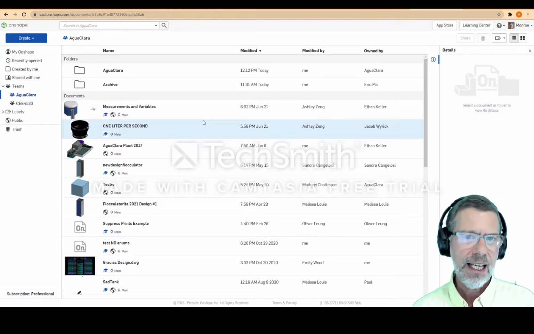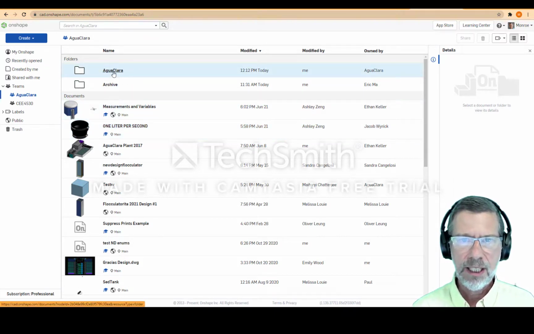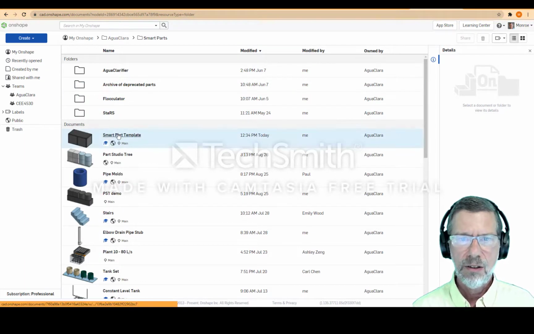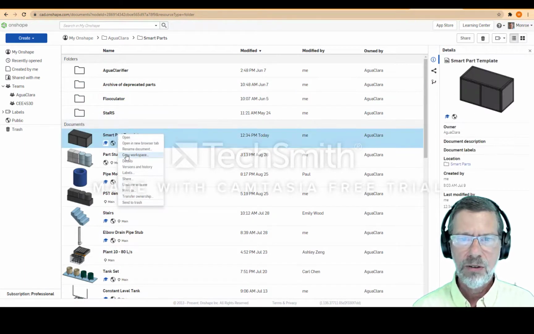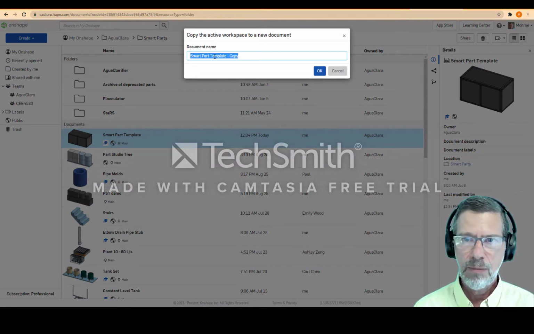We're going to begin by creating a copy of a template that we have available for creating smart parts. So this smart part template, we're going to copy the workspace, and we're going to call this a smart part tutorial.